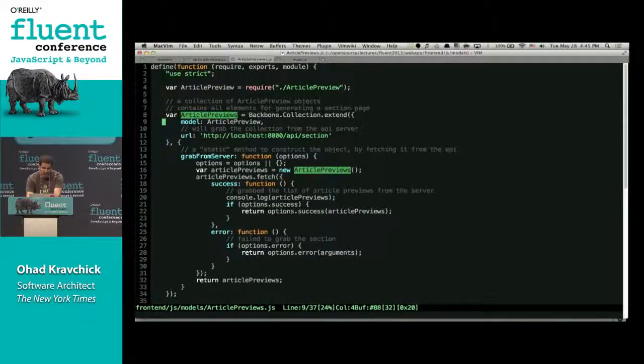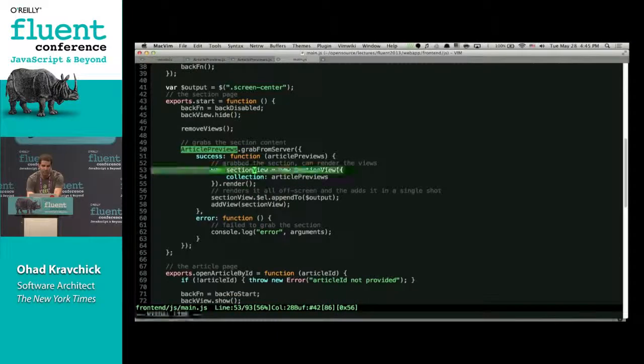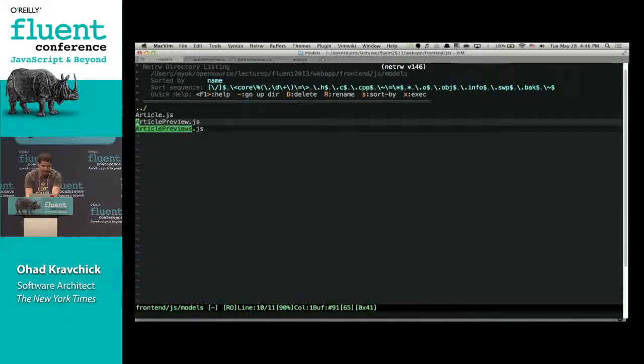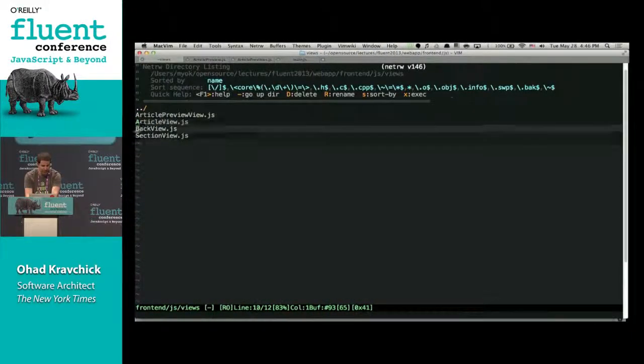So let's look at the view. So this part just calls back the callback. So let's look at the view. So the view actually gets the collection. This is just a value that I'm passing to it, and based on the value that I'm passing, it's going to render something on screen. So let's open section view. Views, section view.